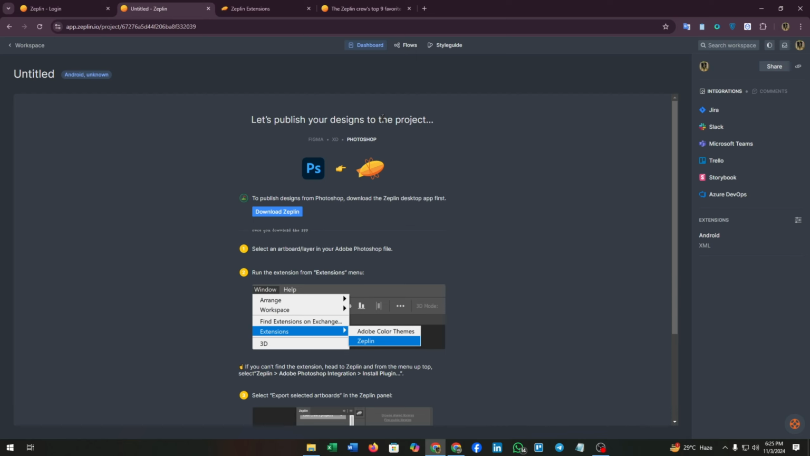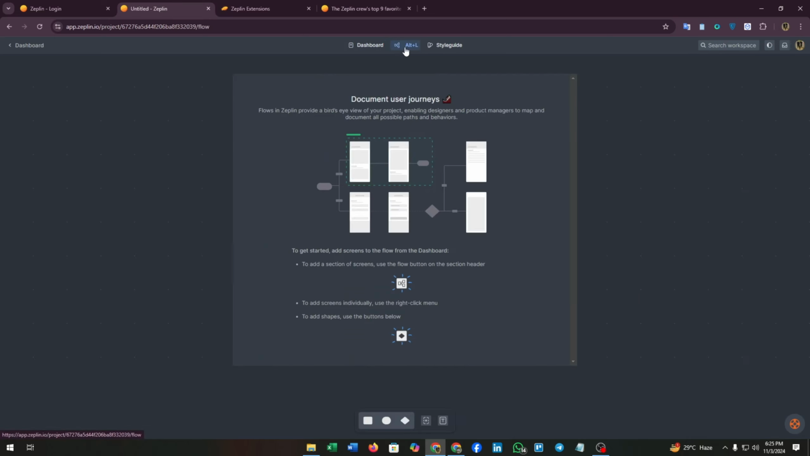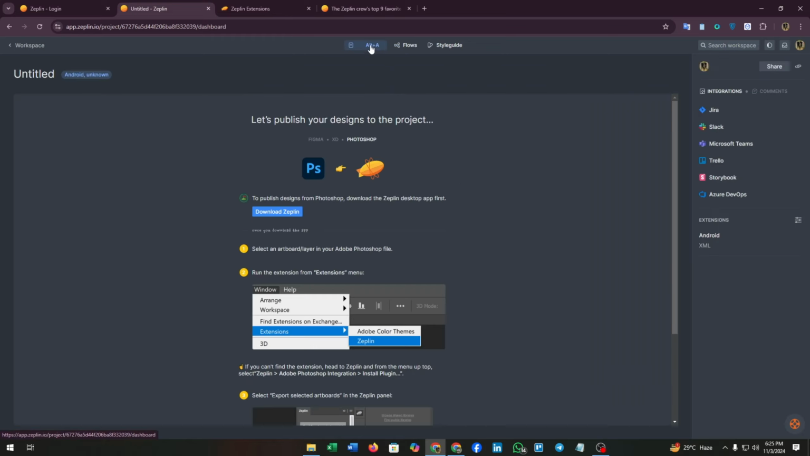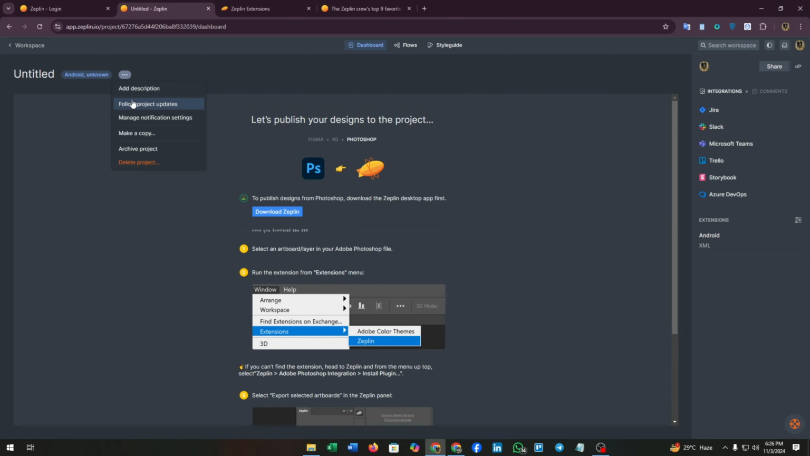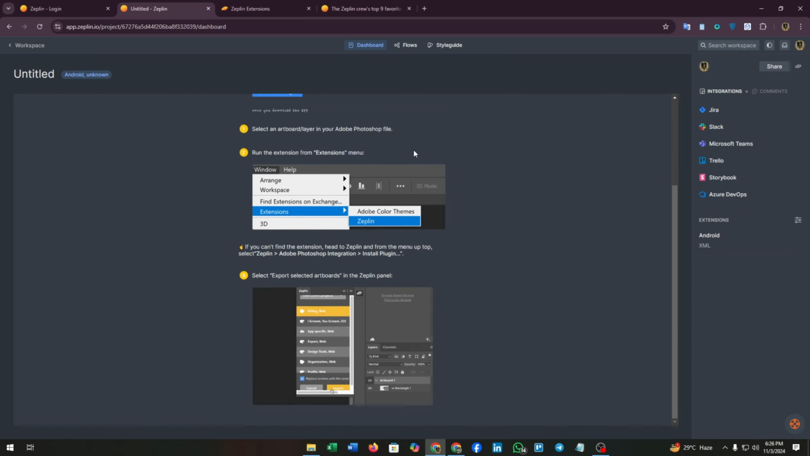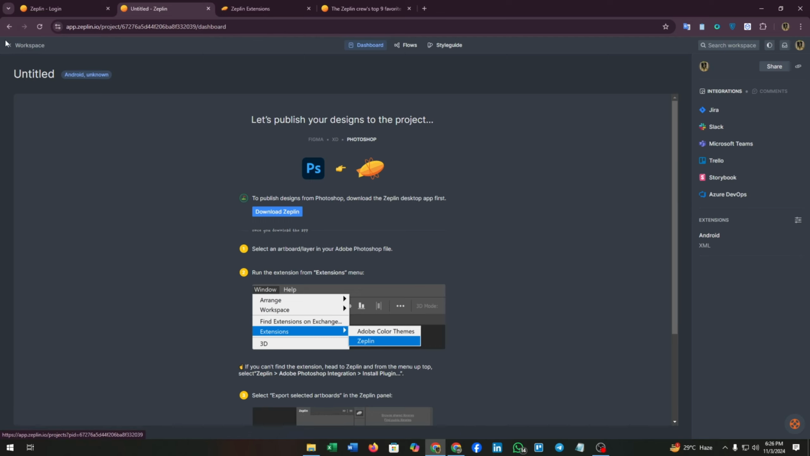From here you can share your project, and also from this flows section you can test your project. From here the path or gateway of your design or the project, you can get a preview, a kind of preview you can say. Then you can add a description from here. Also you can follow this project's updates to get the project update notifications in your notification box or inbox, whatever you say.